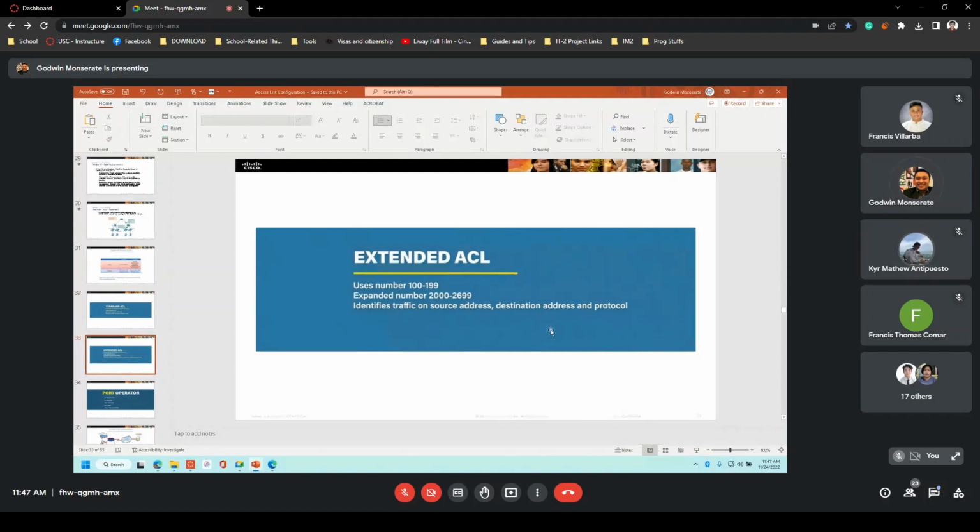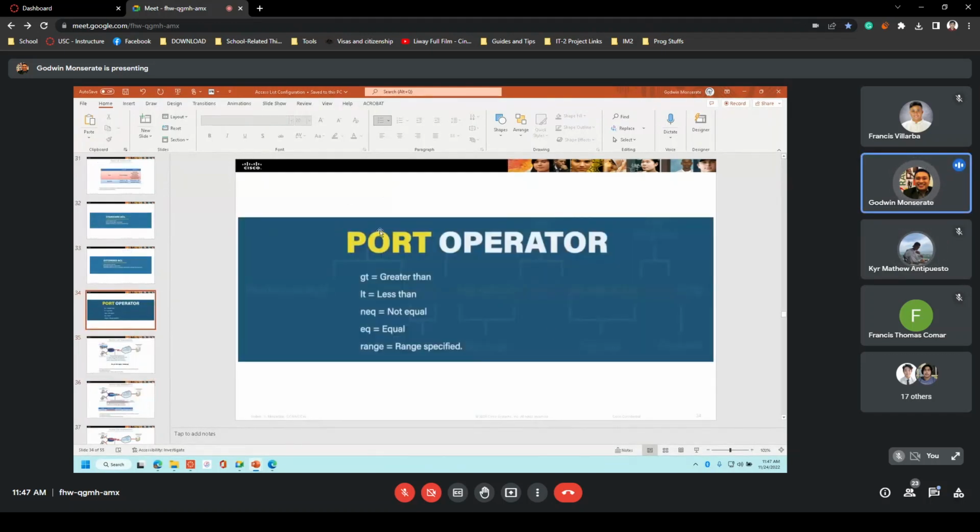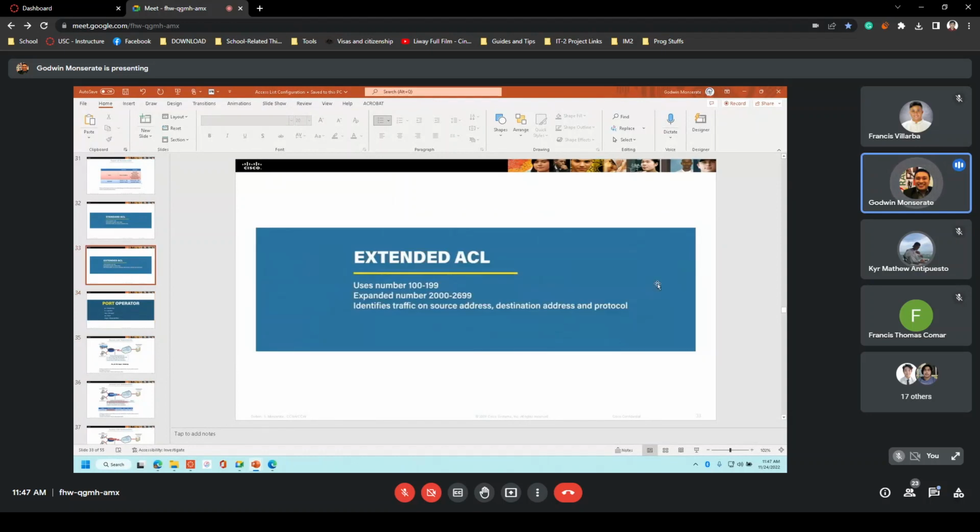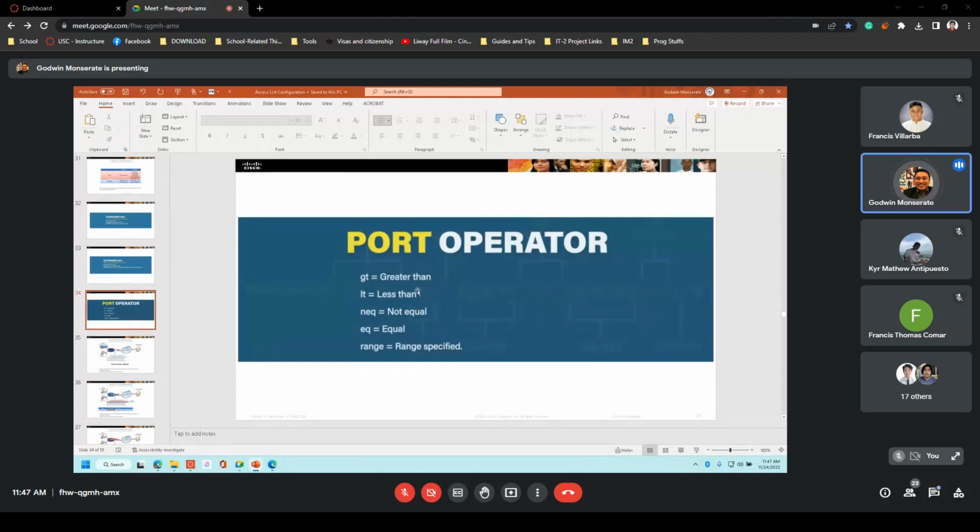Yes, sir. Now, there are port operators that we apply when we develop the extended access list. Later you will see examples. For example, GT is greater than, LT is less than, NEQ is not equal, EQ is equal, and range is a specified range. The one I usually use is EQ, especially if I am creating an extended access list. Okay, so let's try how to create a statement.